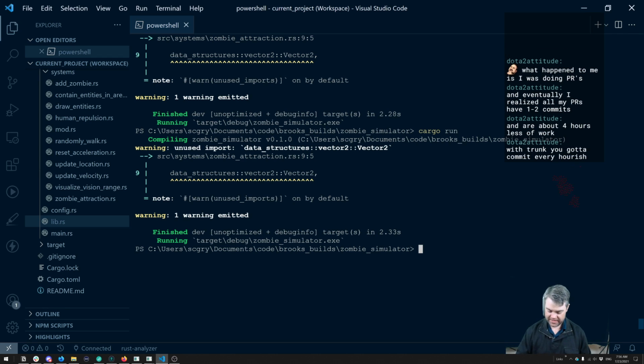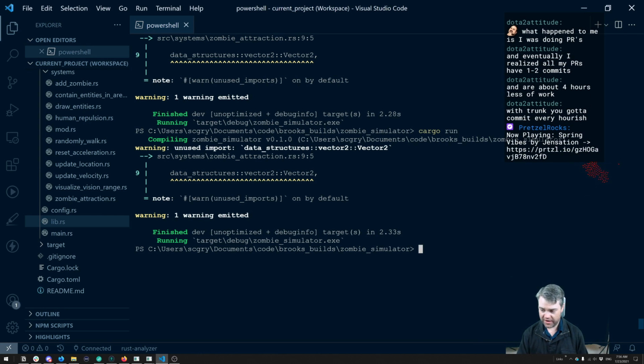With trunk, it's extremely helpful to do very, very small commits very often. Absolutely, yes. That's very true.